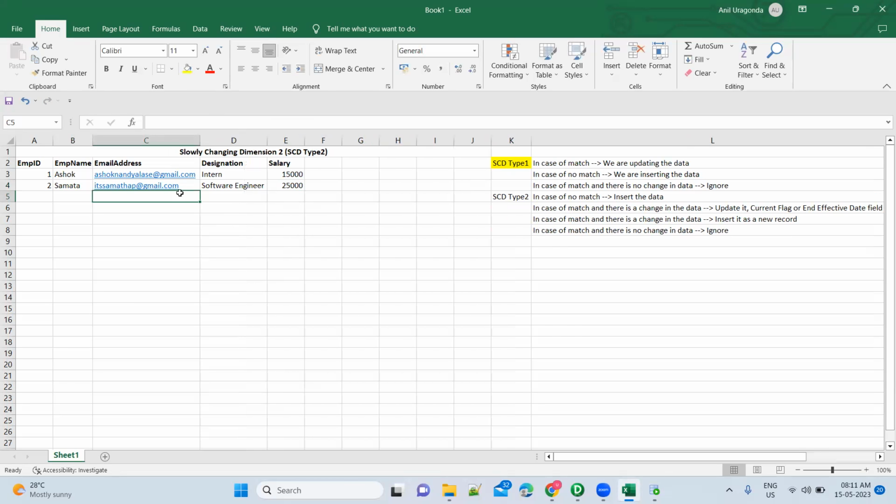So this is the data that you are getting from your source. And now you should have your target table. In the target table, let's store the data: employee ID, employee name, email address, designation, and then salary.